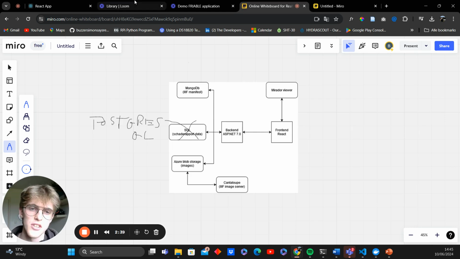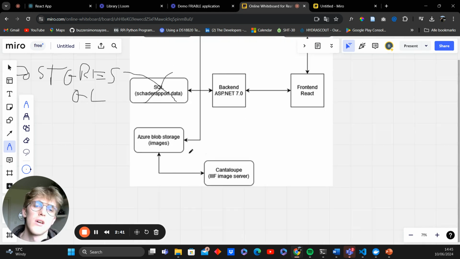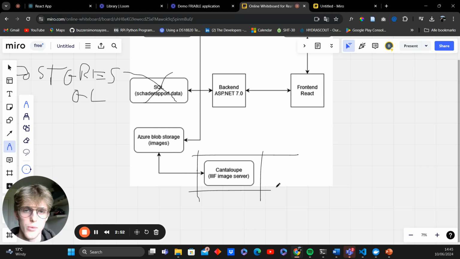And actually the Cantaloupe server is something that you only need to change a couple of things in. You need to change one or two parameters to make it work with Azure Blob Storage. But that's all to migrate the application to your own setup.